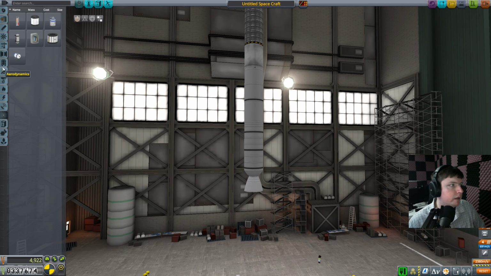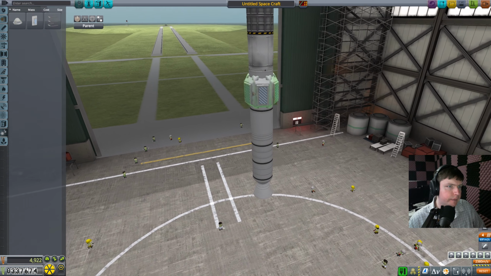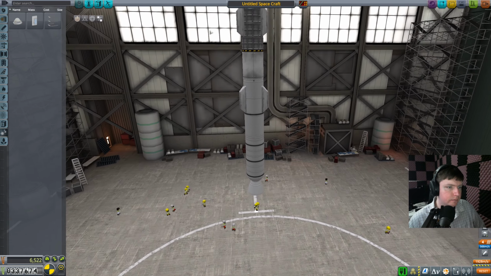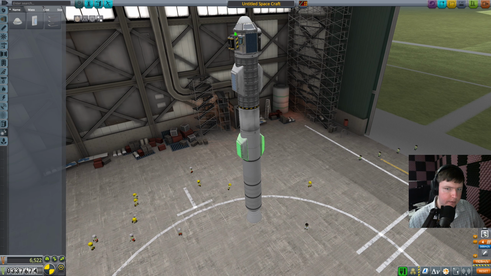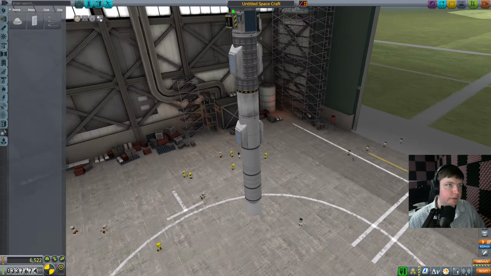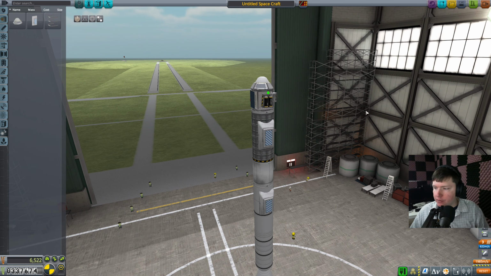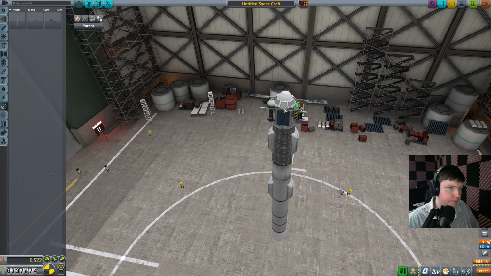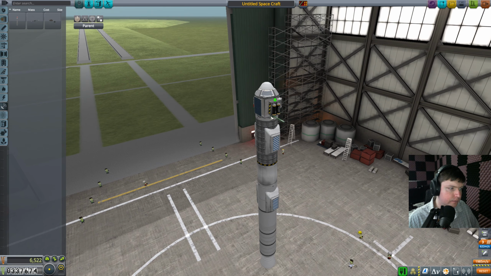But I do have the stage recovery mod, which means if I strap parachutes to my boosters, I get them back. Should really go up there. Something like that should work. All right, so, and doesn't need an antenna if we're gonna recover it, but just need the one.